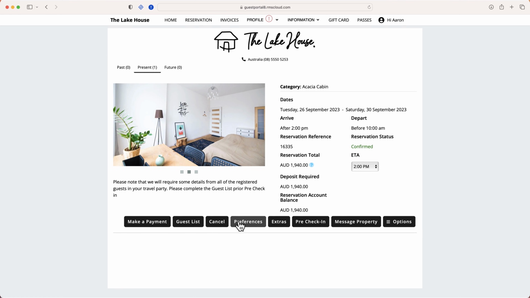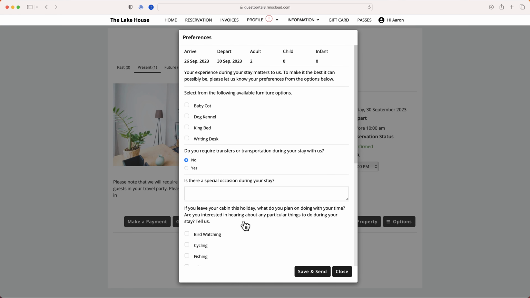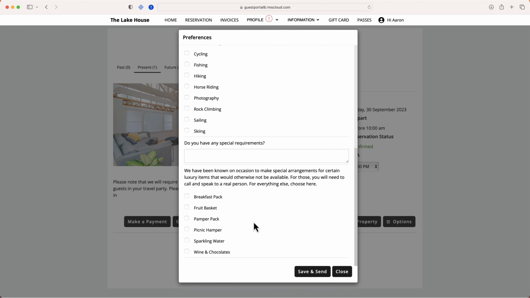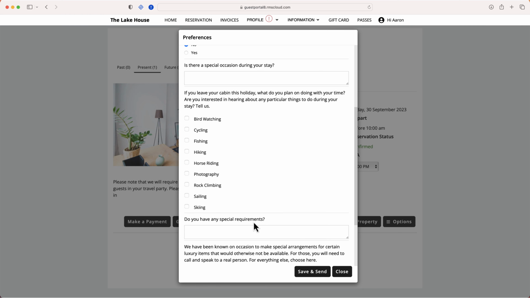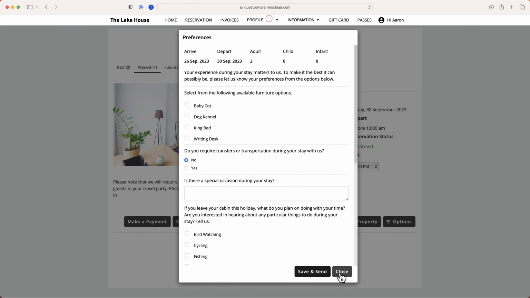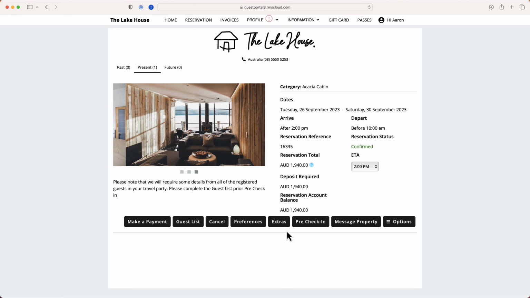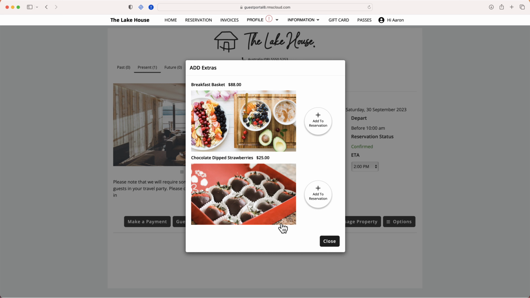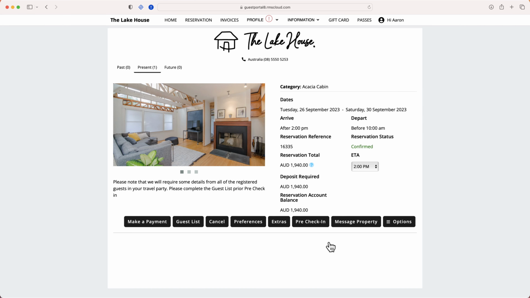Completely up to you. Preferences, I talked about that before, and I sort of said, look, maybe that won't apply to you. There are creative ways in which you can use preferences, and maybe these are some of the ways that you'd like to use them. So that's preferences. Extras, all of the different things that you have at your business that you might like to sell from here. They can just add that onto their reservation.